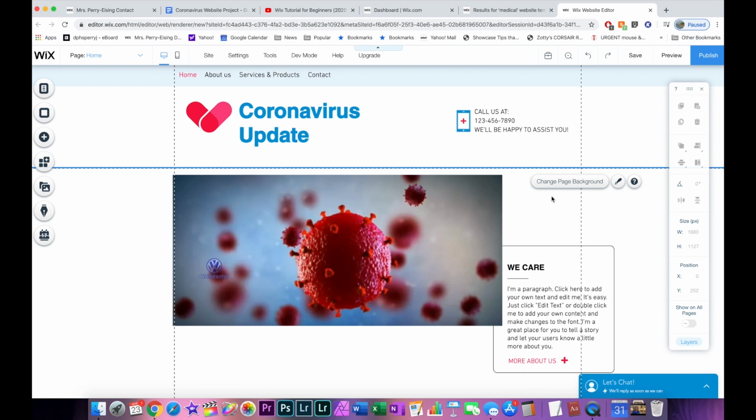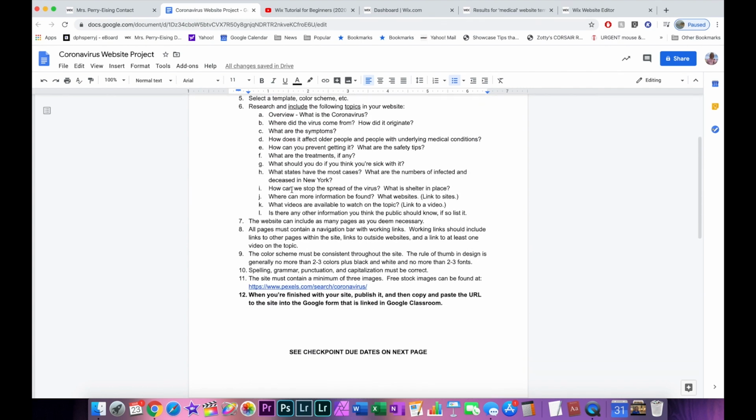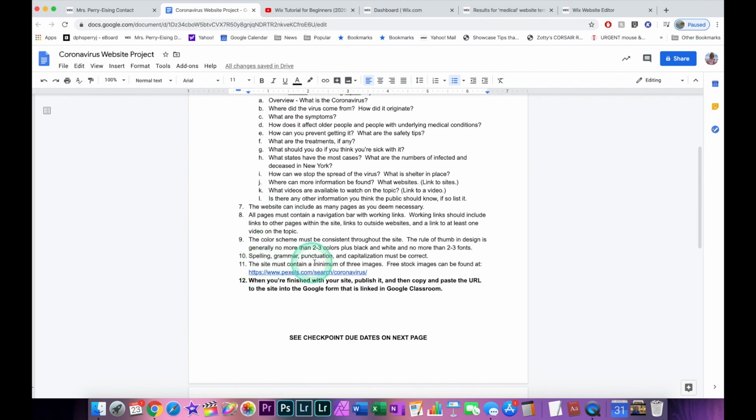As far as where you get pictures from, you're going to have your assignment sheet. Here's your assignment sheet, and I give you a lot of links on it. Step number 11 says you must have a minimum of 3 images on your website. So you can find free stock images here.